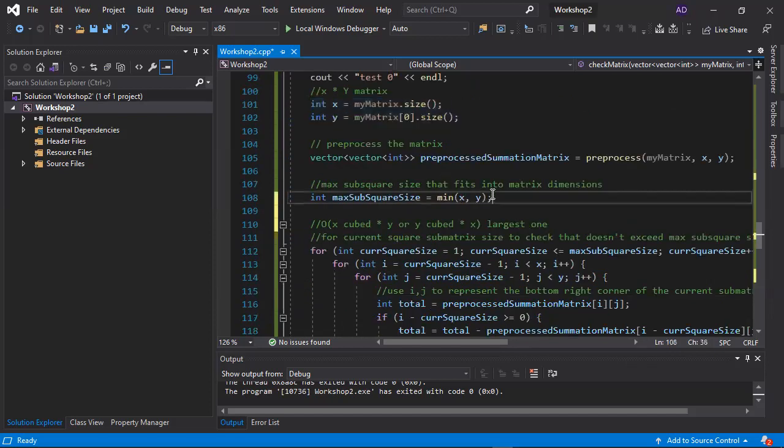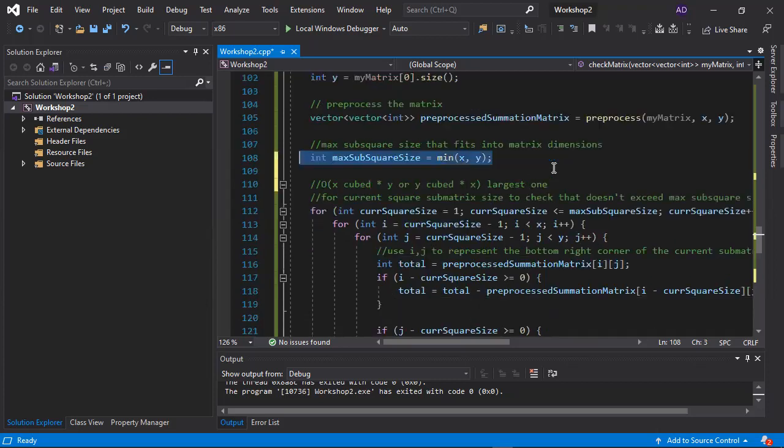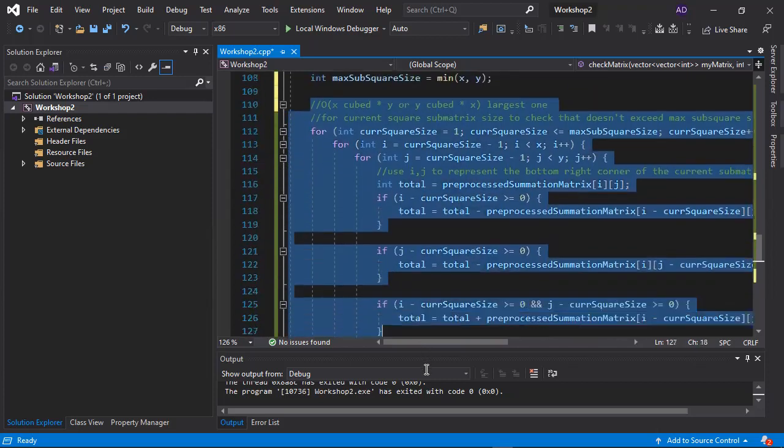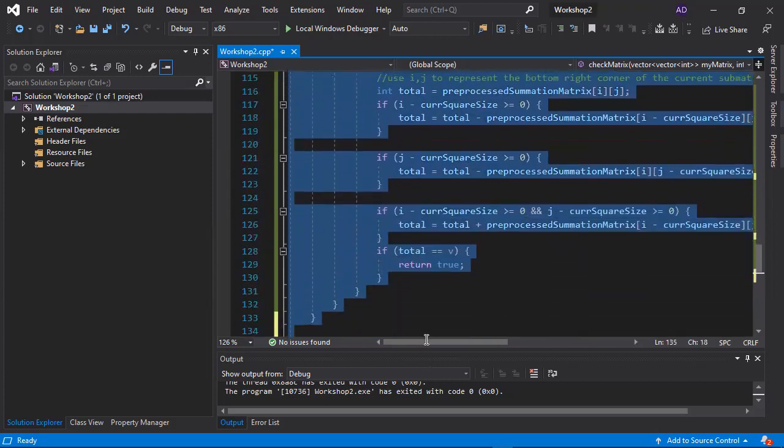Minimum value. So this is just so that we can go through squares. So basically the summation matrix is going to have every possible value, and that includes 1x2s and other rectangular matrices, but we're only interested in squares. So the following code block is really just handling the squares.